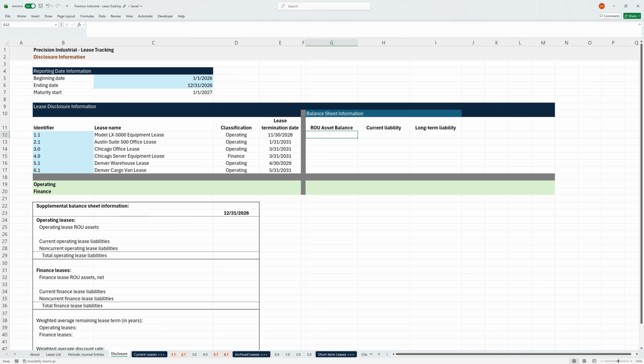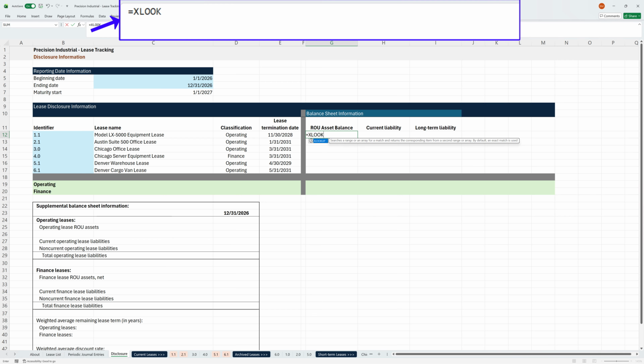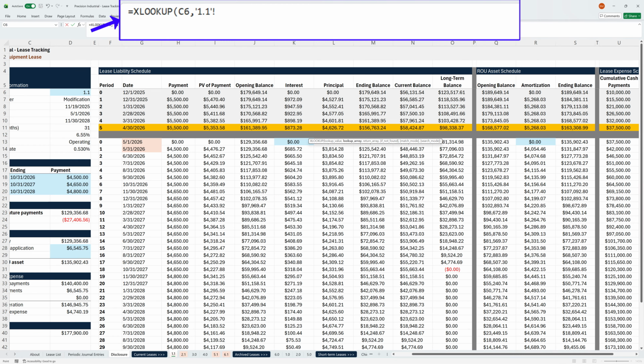So now let's populate this information for our first lease. Let's start with an XLOOKUP formula. We want to find the balance as of our reporting date. So we'll look up that value in our inputs here. Then we will find that date in column G here of our 1.1 lease. The value we want to find is the ending right of use asset balance here in column S. We'll return 0 if we don't find a value. We want an exact match and we'll search first to last.